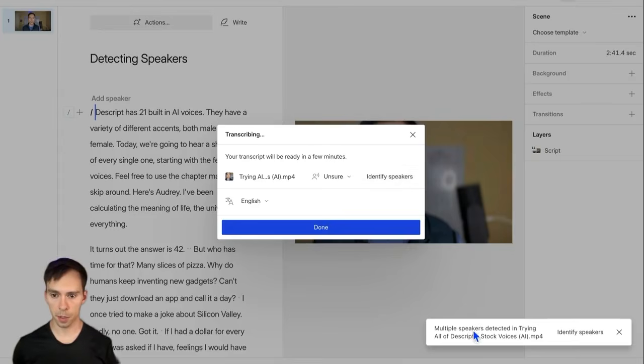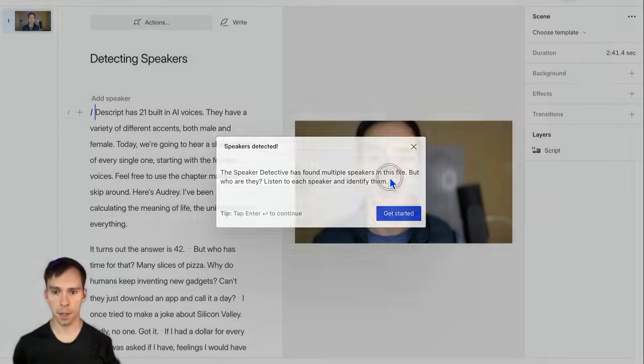Okay, and it says multiple speakers detected in trying all of Descript. Yeah, it's just the file name. Don't worry about that. I'll hit identify speakers.